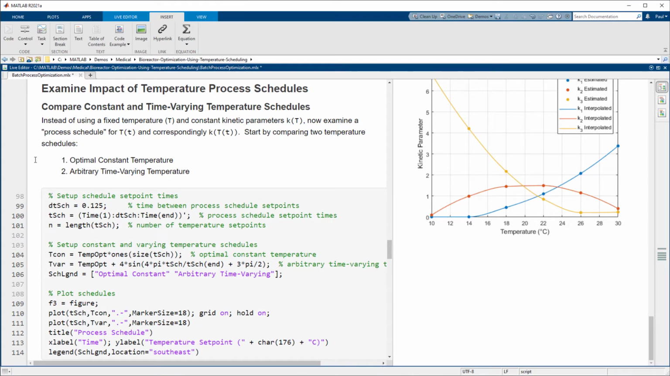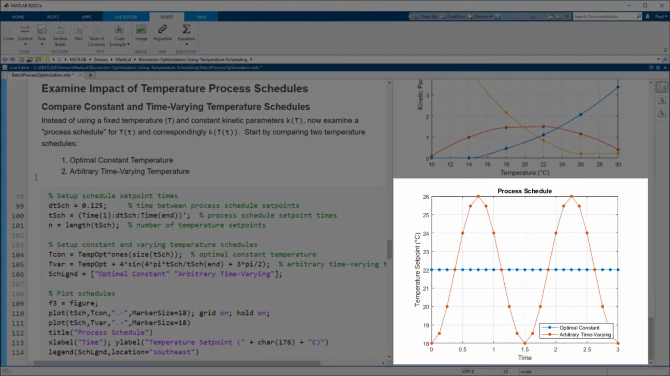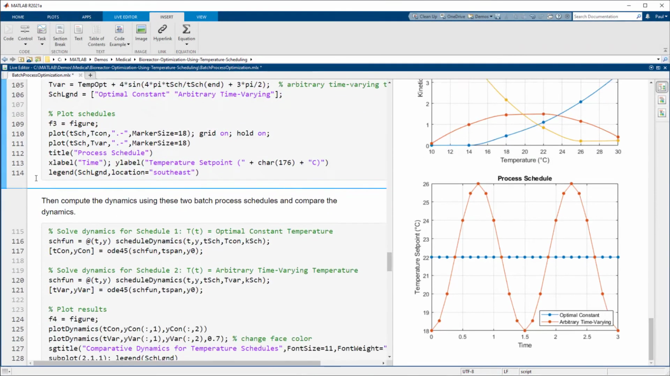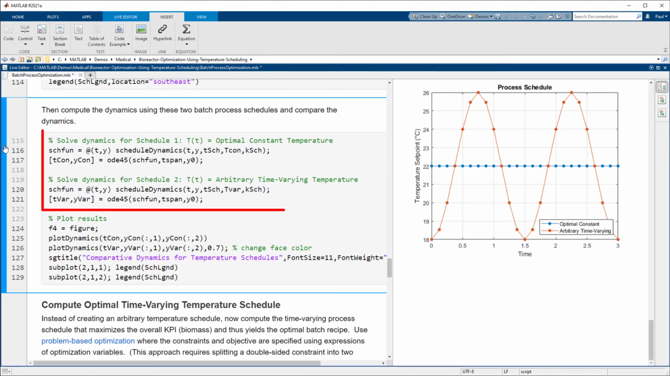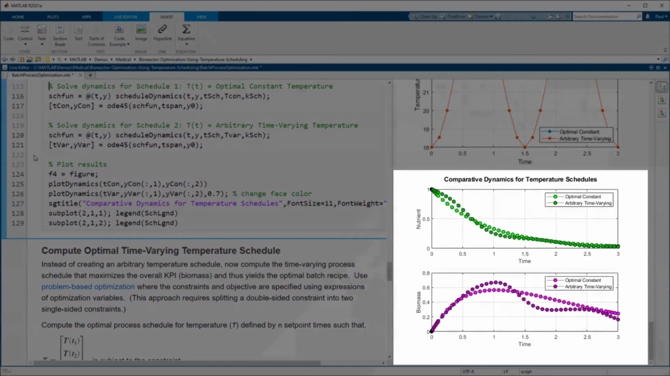To better understand our process, let's begin by comparing the optimal constant temperature schedule we saw earlier with an arbitrary time-varying temperature schedule, such as the oscillating temperature seen here. To do so, we'll integrate our process model for each of these schedule dynamics. As expected, the optimal constant temperature schedule results in a maximum biomass of just under 0.6, while the arbitrary time-varying temperature schedule results in a maximum biomass closer to 0.7.